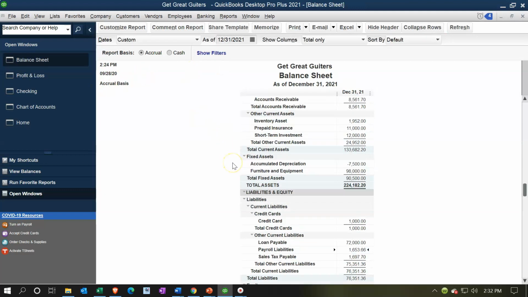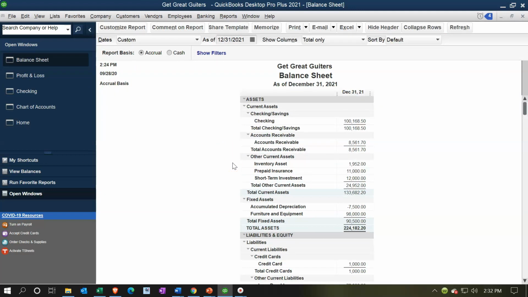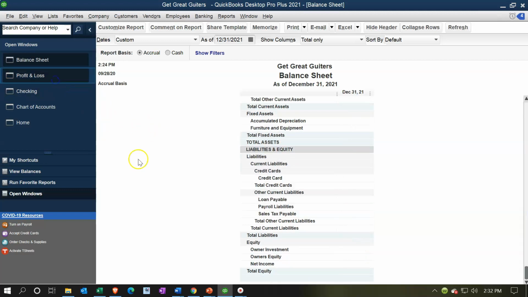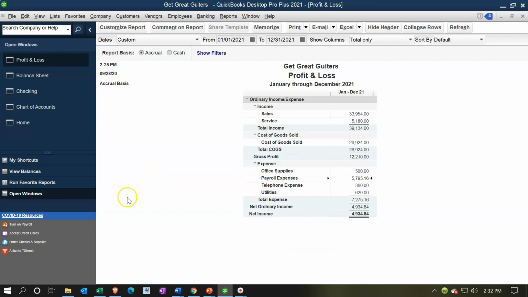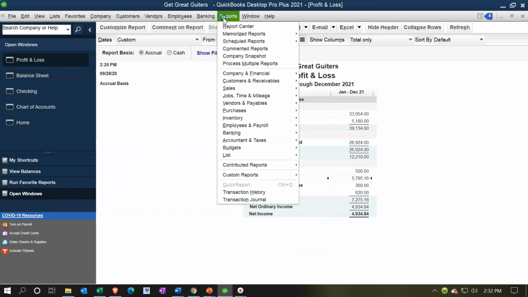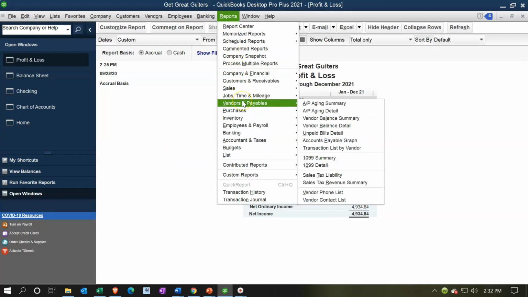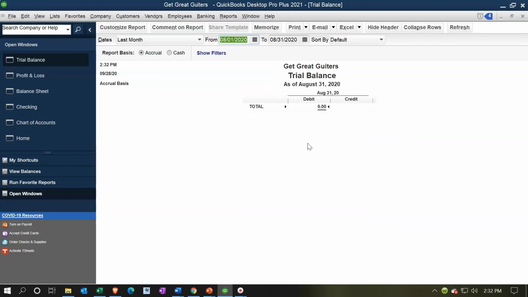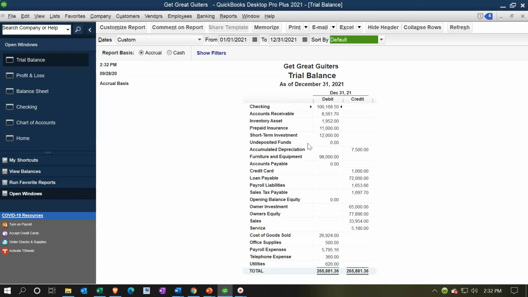If we take a look at the balance sheet, this is what we have so far. If you're following along, you could check it out and check your numbers for it. If we go to the P&L, this is what we have on the P&L. We will also open the trial balance, because that's the easiest thing to look at, I think, to check your numbers. Reports drop down. We're going to go to the accounting and taxes and trial balance, changing the dates up top from 01/01/21 to 12/31/21. And there is our trial balance.